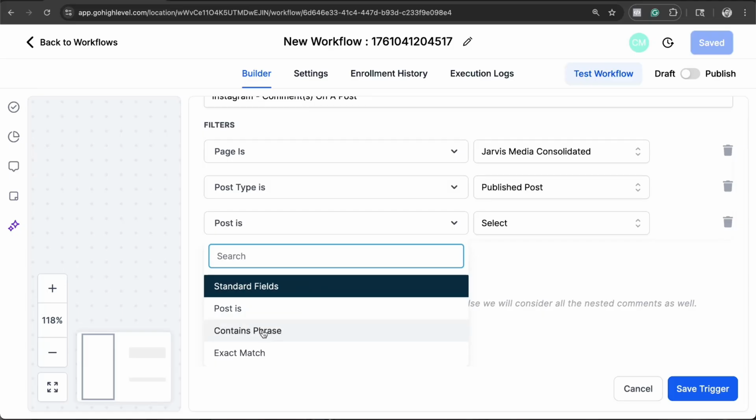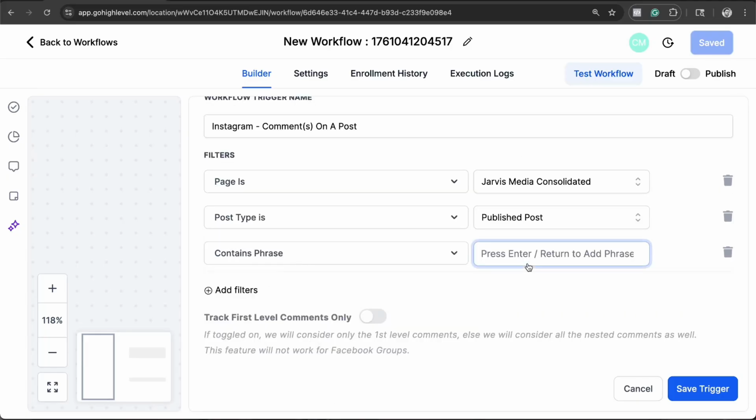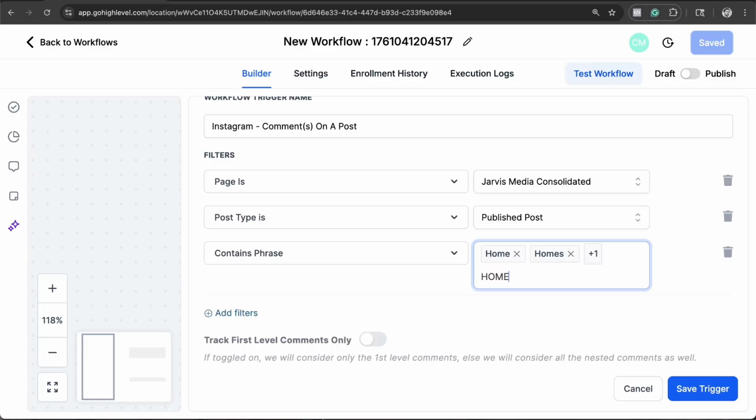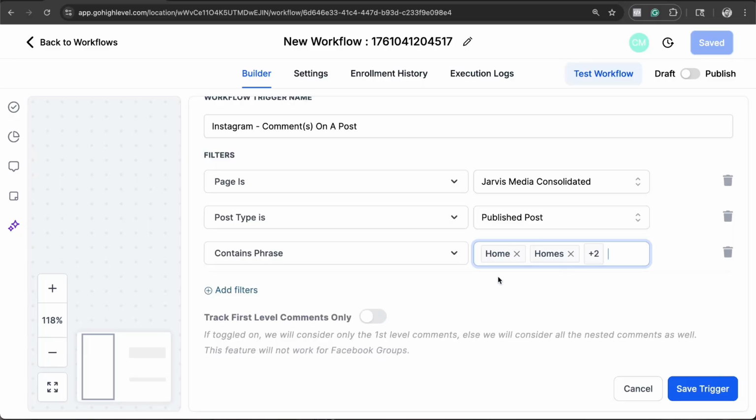And then we need to choose what the phrase is going to be, that if somebody comments it, it's going to make this trigger. So we're going to say contains phrase, and let's say in this case we'll say home. We'll hit enter, and then we can have other words there too. You could say homes if you want to have some variation. It should be not case sensitive, but I like to have it this way just in case, and have home in a different way with no capitals, and then maybe even home with all capitals. And then you should be good to go here.